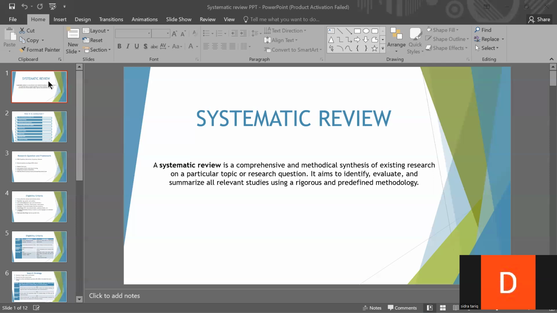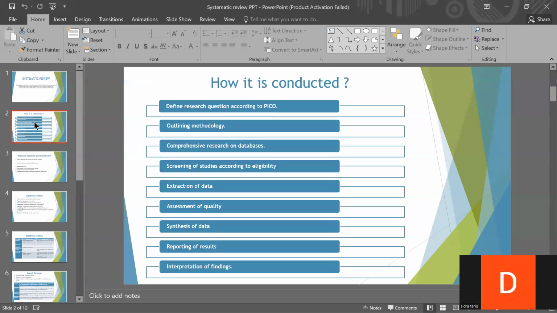Now we will move towards how it is conducted. The conduction of a systematic review starts with defining the research question according to the PICO criteria. Now, what is a research question? A research question is basically a research inquiry we will do to identify or evaluate the efficacy of a specific intervention on a specific population. It will be done according to the PICO criteria.